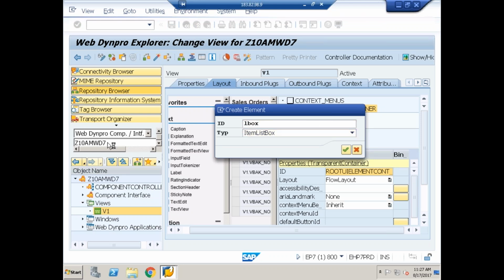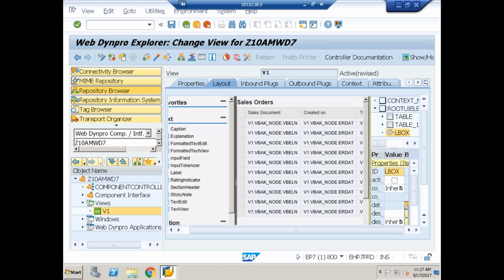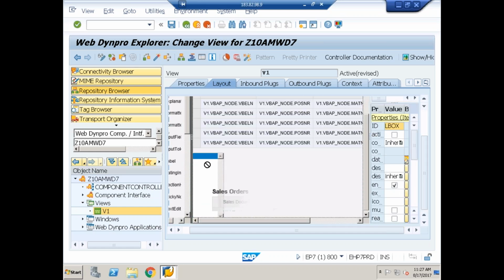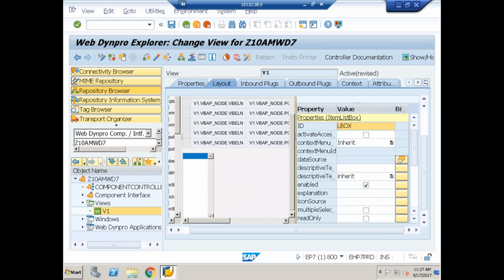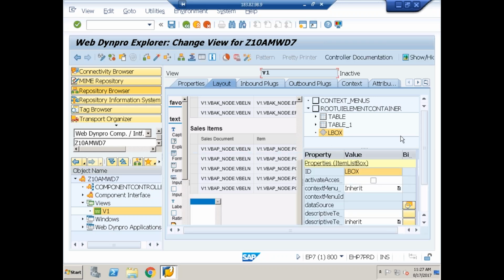Somewhere here, the item list box gets created on the layout. See here, somewhere here it will be available. Yes, we have the item list box. Understood? Every UI element will contain some important properties. So save it, check it. I got an error. What is the error here? Property data source of element list. So for list box also, the property is data source. But before that, I have to create the context. Am I clear?